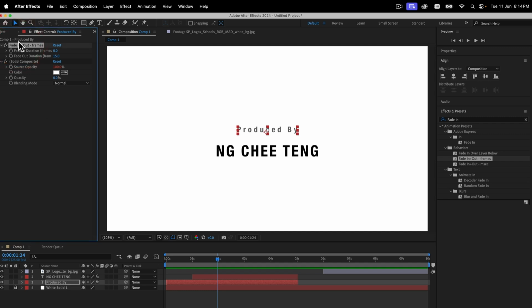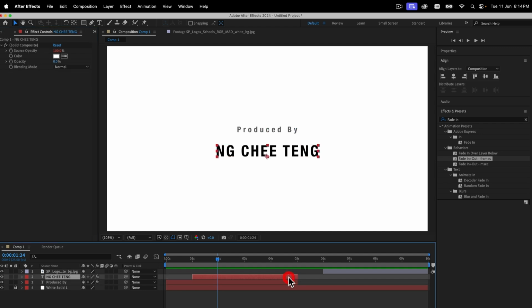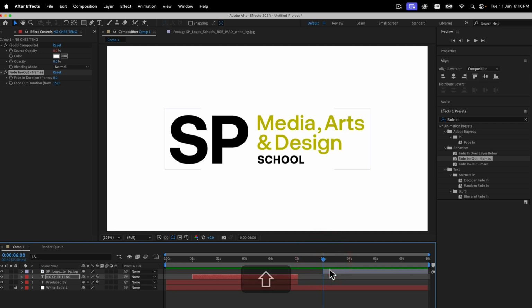So now let me show you a way of copying and pasting the effects. I'm going to select the fade in and out effects, and I'm going to copy, and I'm going to select the name layer, and I'm going to paste it by selecting Command V on the Mac. For Windows it's Control V. Okay, so now you can see that it also fades out as well. So we are good.